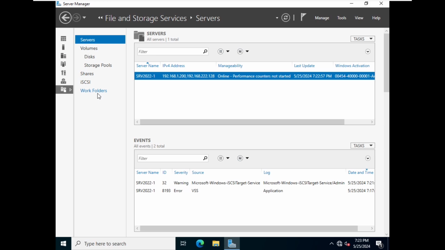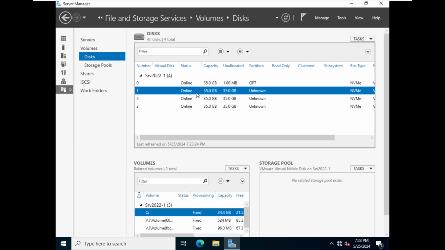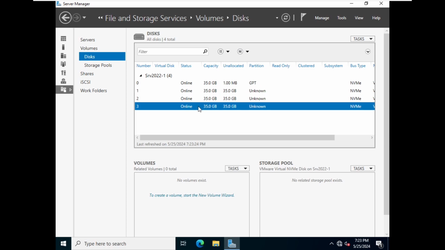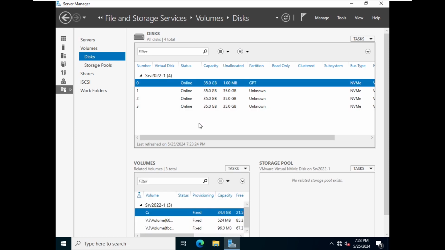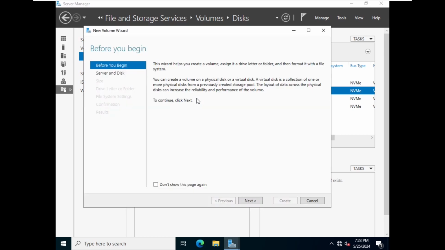So if I go to files and storage services, here you will notice that in the disk section I have 4 partitions. I'm going to use one from it, but I will not use all of the capacity of it. So you can select how much you want for iSCSI. For example, if I have 35 gigabytes, I can use 20. So we click on new volume and it will open the new volume wizard.